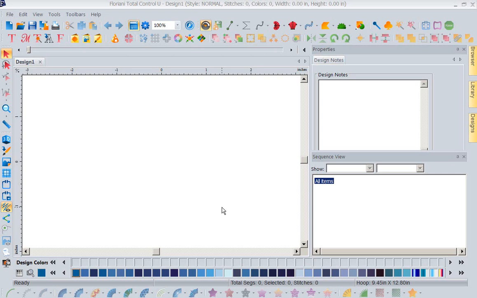Well, I've been working a lot with very large applique letters, and I found some interesting functions, and I want to show you why there's a couple of ways to do it and why you would do it one way or the other. So let's actually start in Floriani Total Control U.